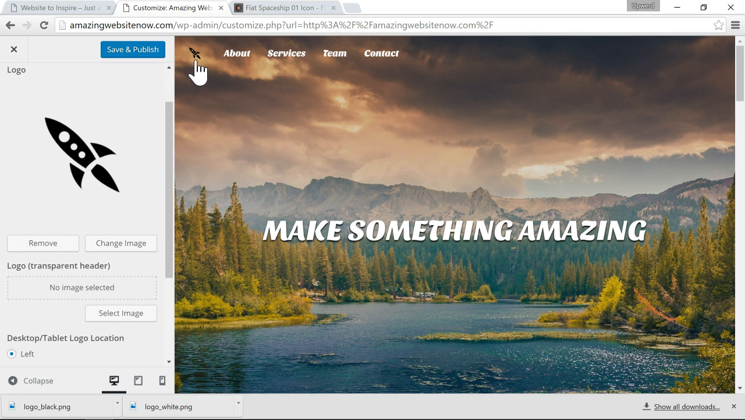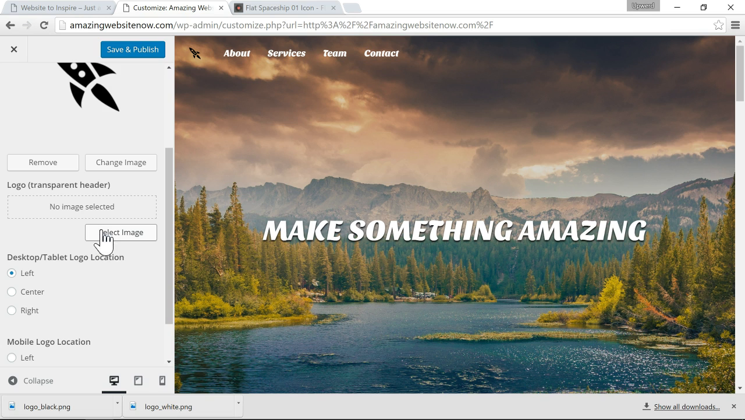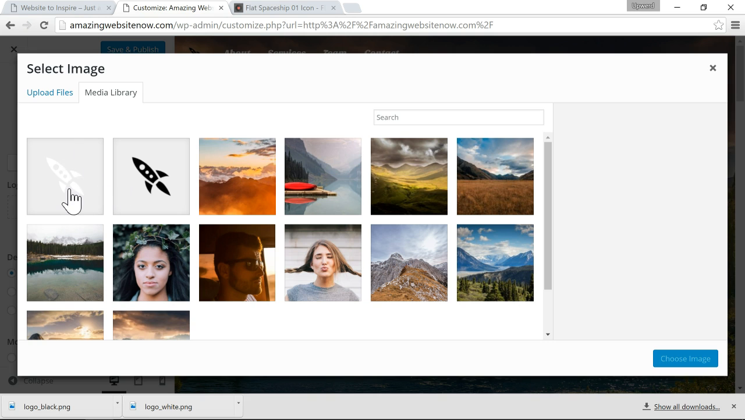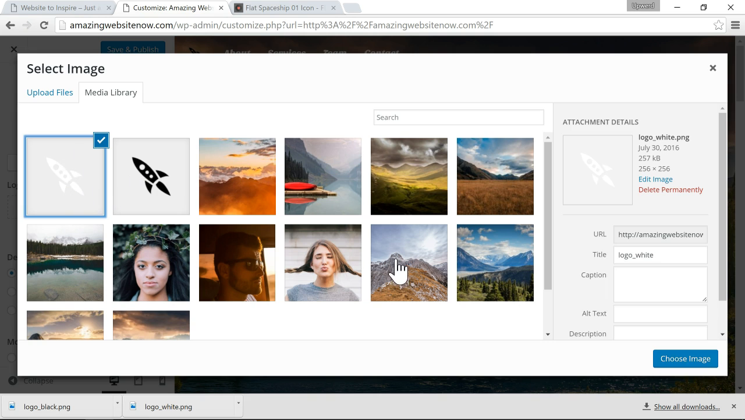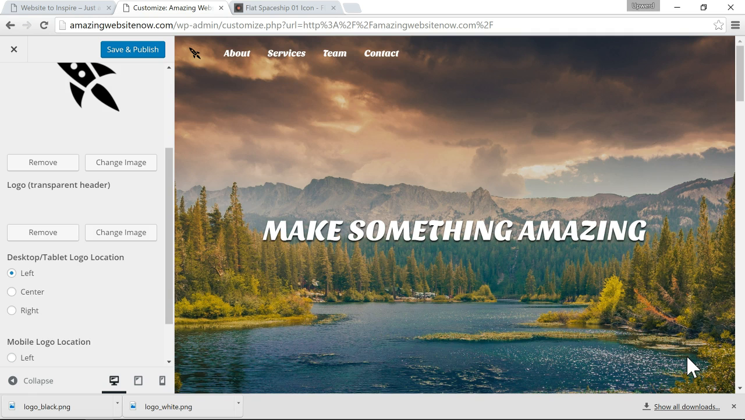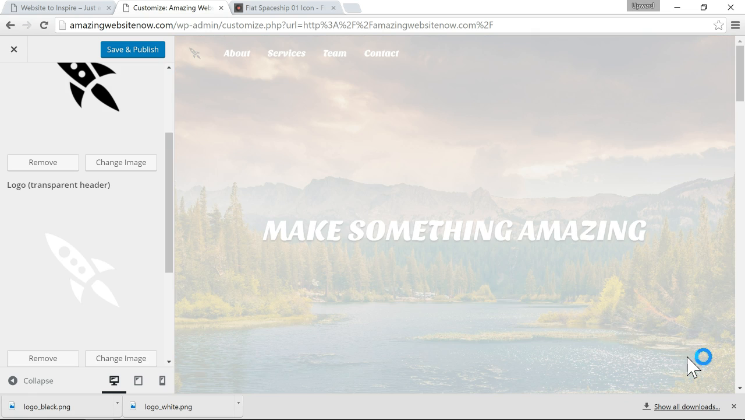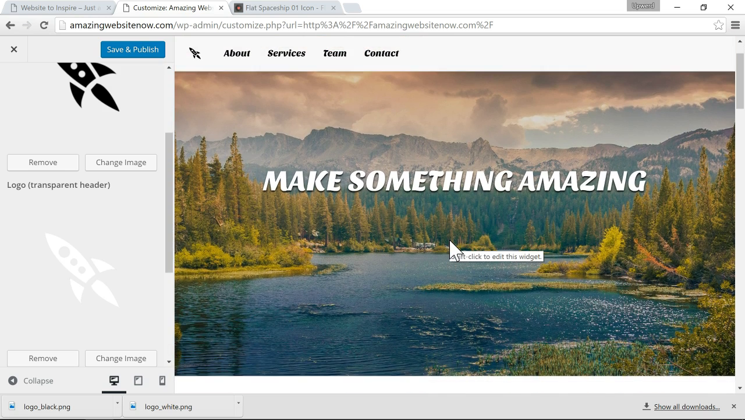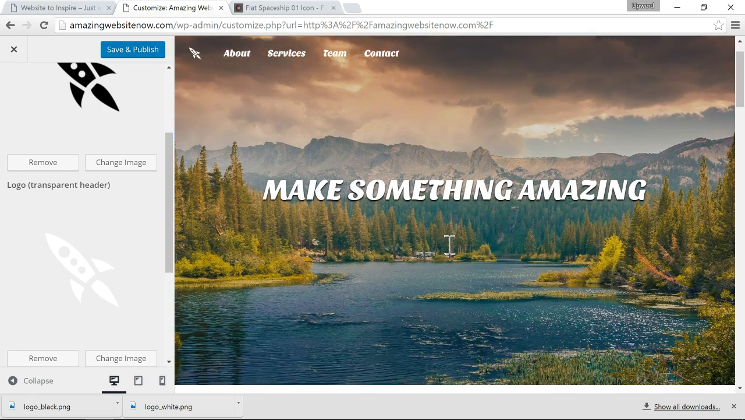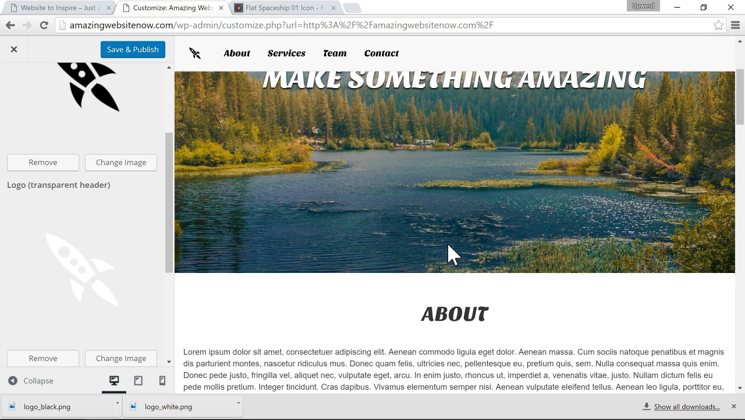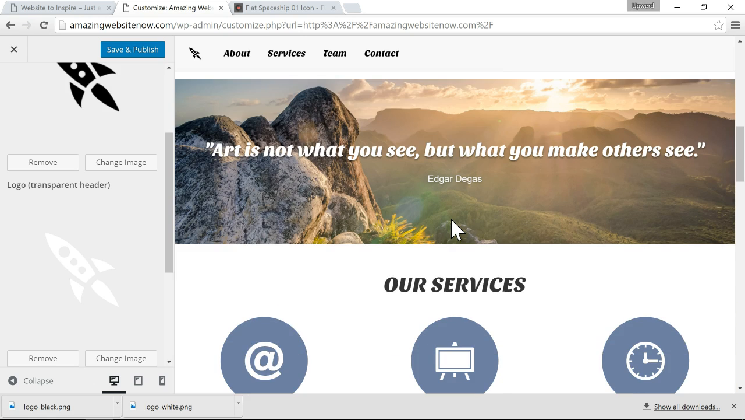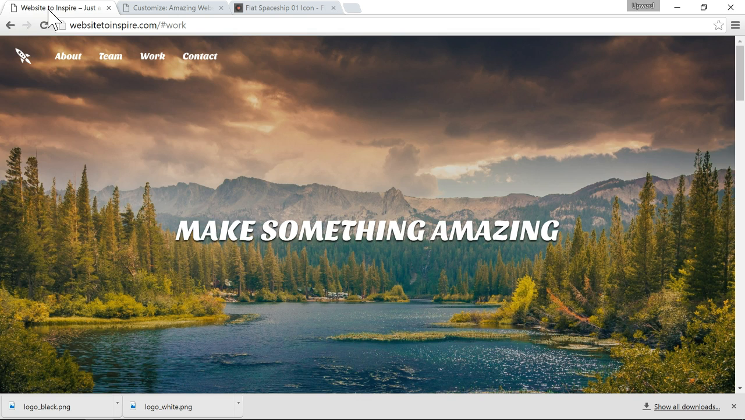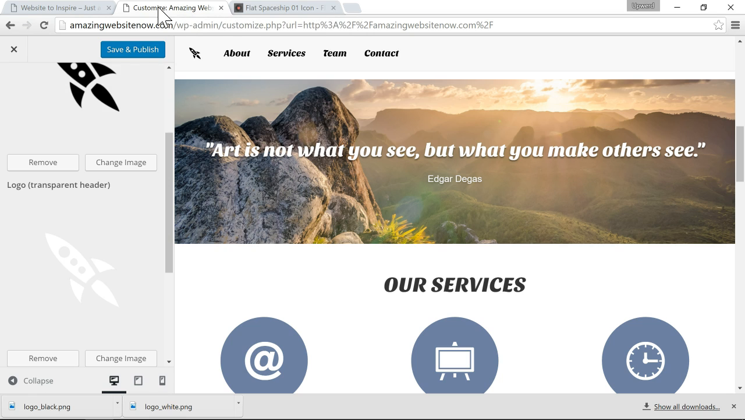So right now you'll see it has the black one because we don't have the transparent yet. So click the logo, transparent header, click select image, and then click the white one and click choose image. So now you'll see we have our black logo and our white one. The last thing we need to do, go back and click save and publish just to be safe. So I got that saved.